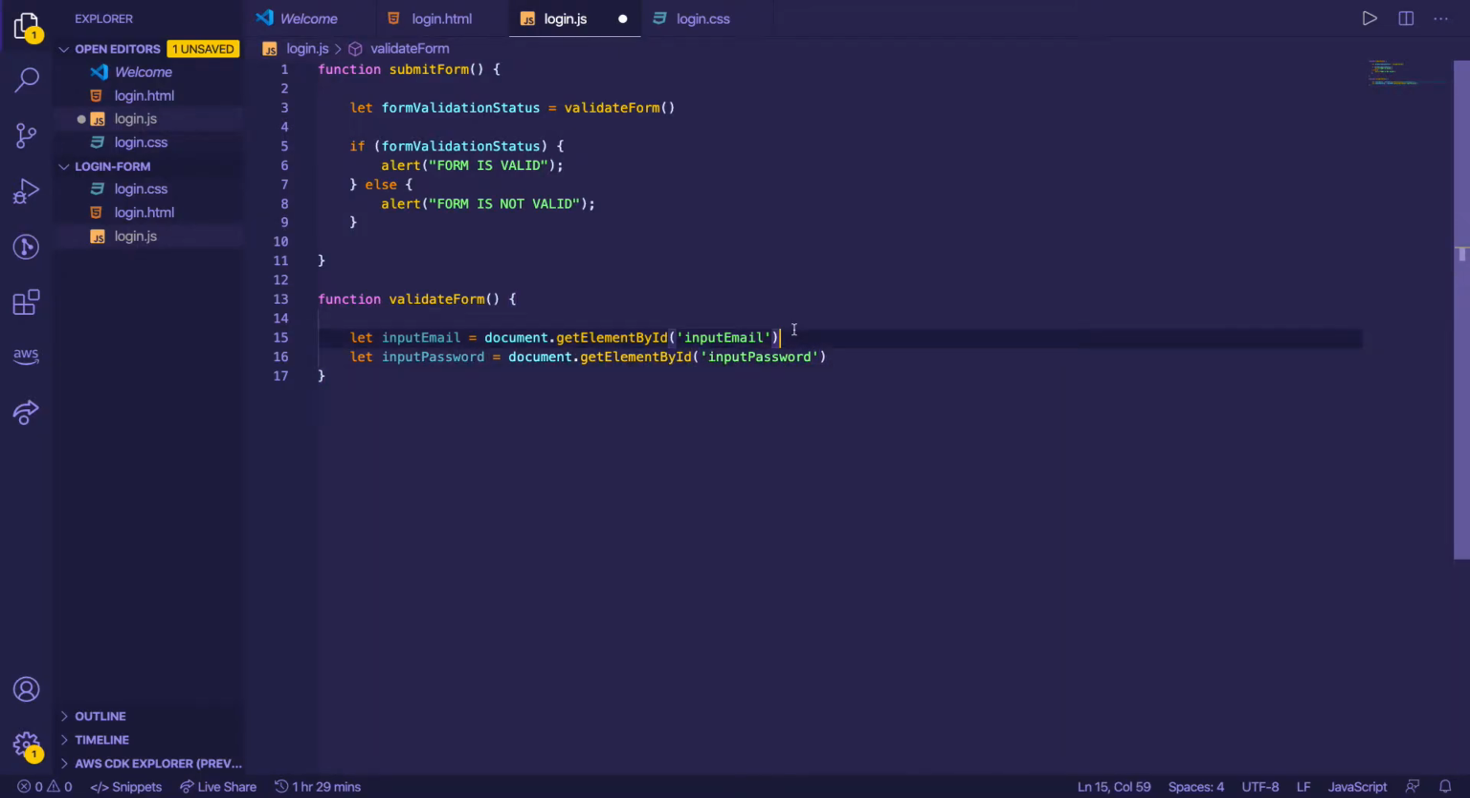password. So I'm going to get these two things, and I haven't done this yet. I'm just going to go through my logic first. So I'm going to say if inputEmail is not empty and if inputPassword are not empty, if both of these are not empty, then this function is going to return true. And then if it's true, then the form will be valid.